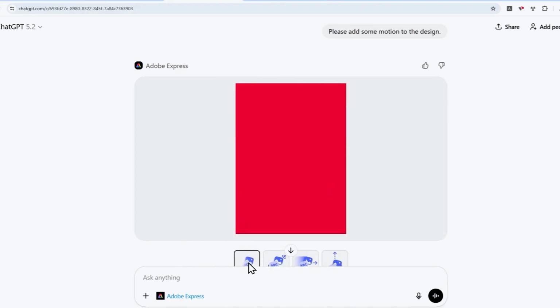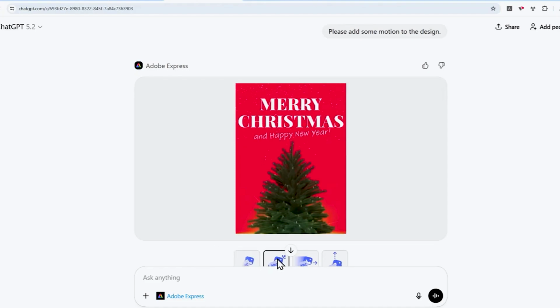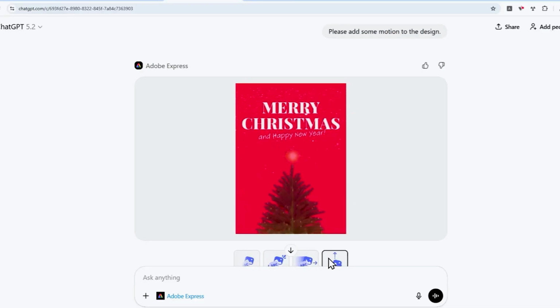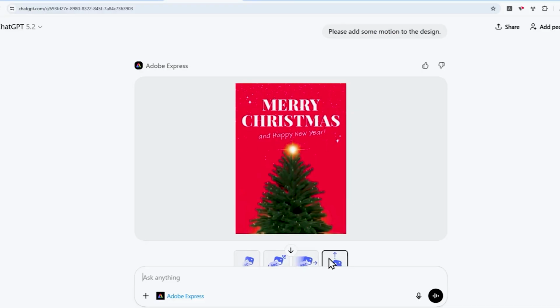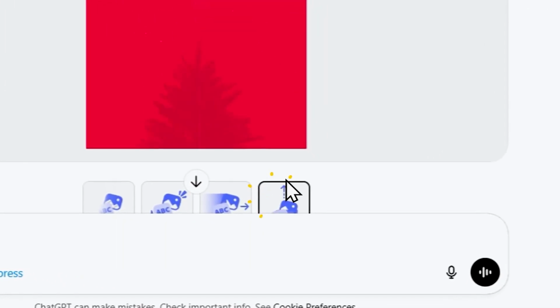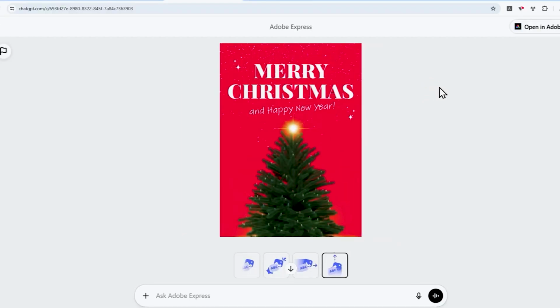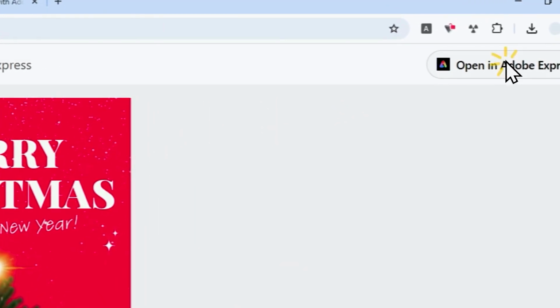All right, so I got four different variations. It's the second one, the third one, and the fourth one. Okay, I think it looks great. Let me try using this. So how do you get this? How do you save the design to your computer? Just open the design, click this button, and then click open in Adobe Express.